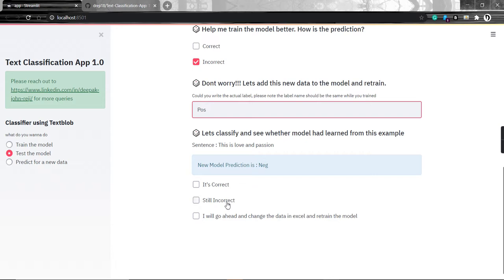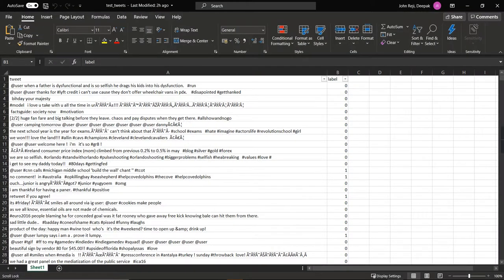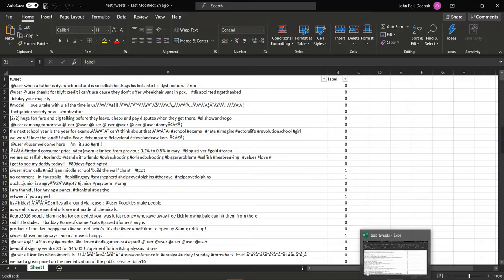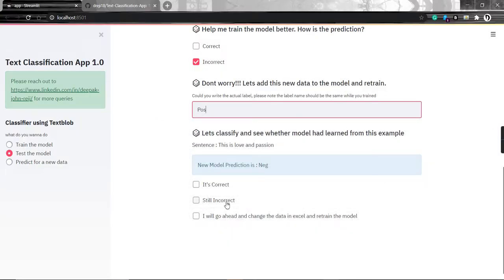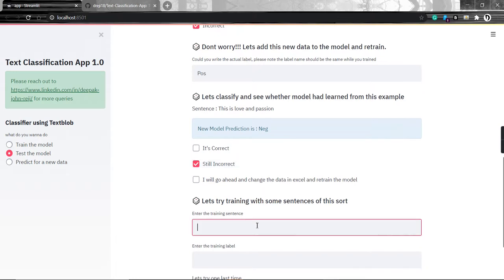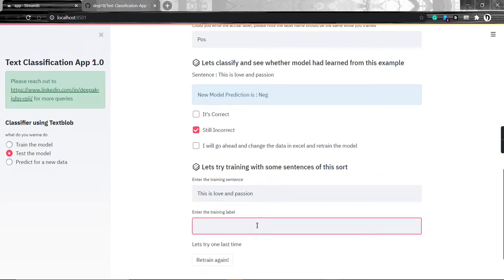So it's still incorrect, or there is another chance: I will go ahead and change the data in the Excel and retrain the model. In this case, maybe I can retrain the model by giving more sentences in the training data. But let's try one last time. It's still incorrect, and enter the training sentence. The training sentence is, this is love and passion. And I'm giving the training label as POS.